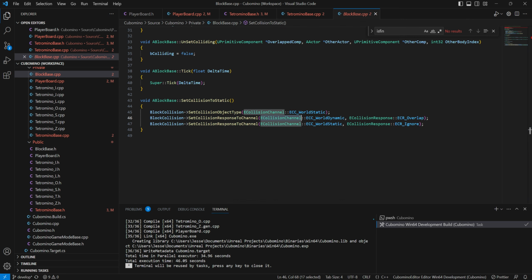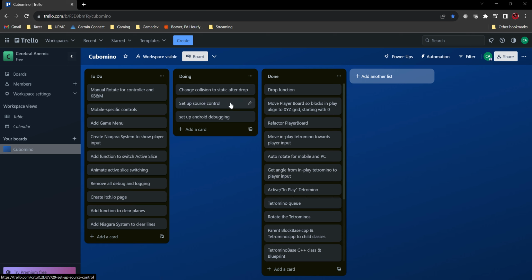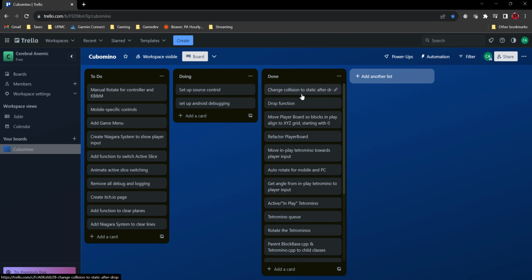All right. I think that's everything for this. Let's look at Trello again. As we covered the drop function. We're changing the collision to static. All right, and then that was it.